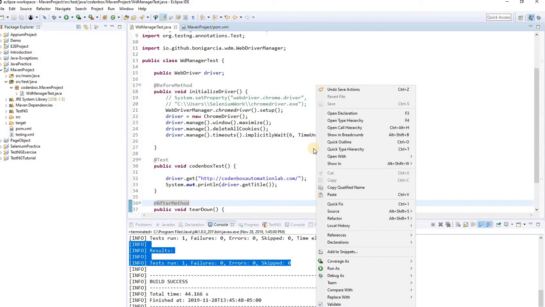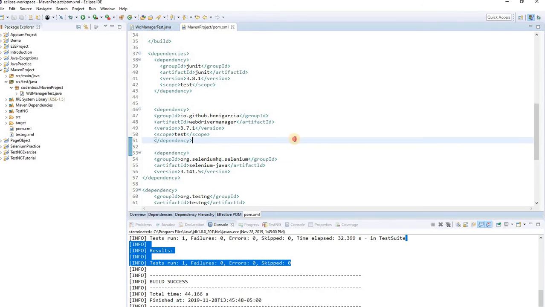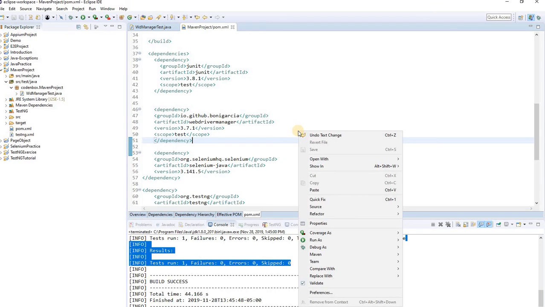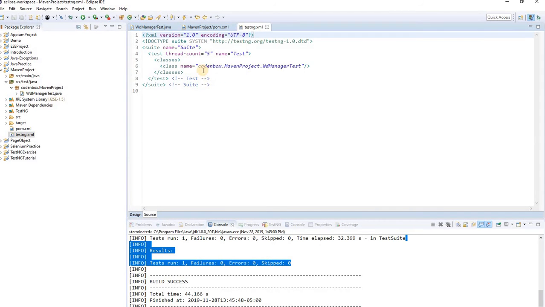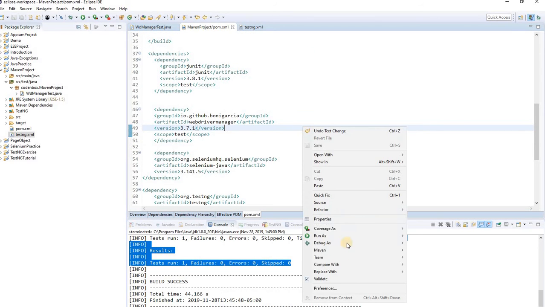Let's run this. Okay, let me just check to make sure this class is added to our testng XML file. Okay, WebDriverManager test. Okay, good. So let's run it. Run as Maven test.